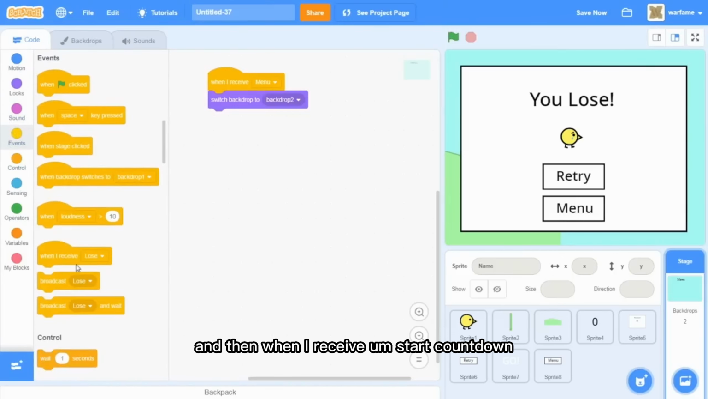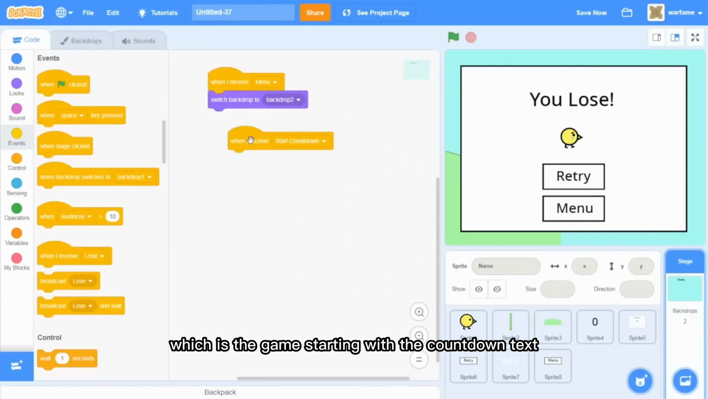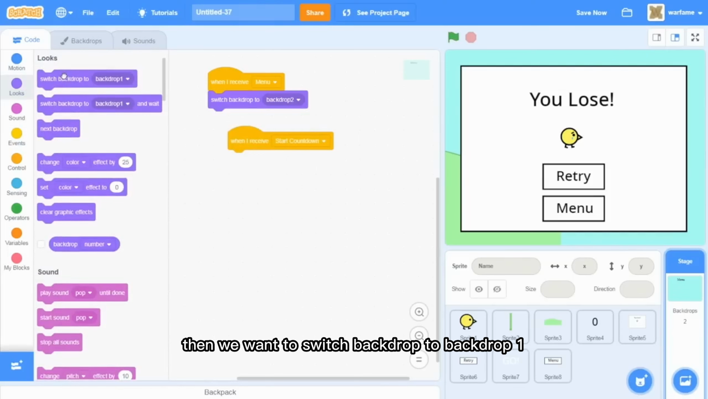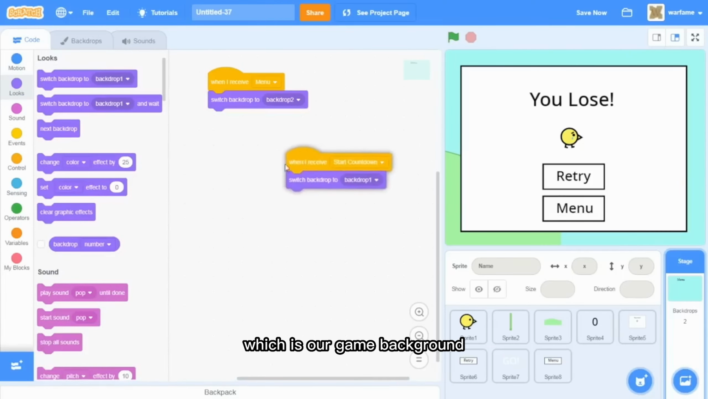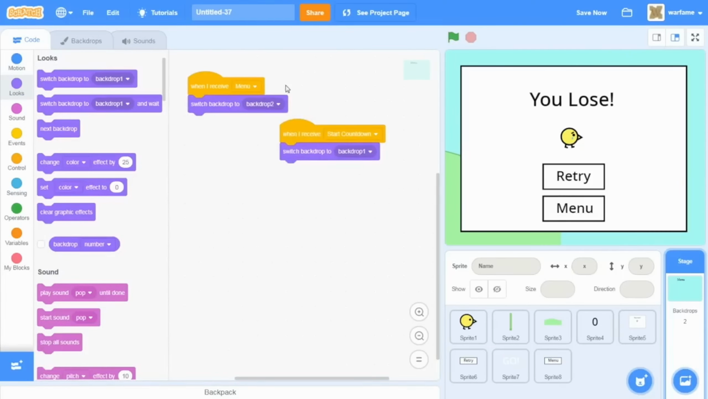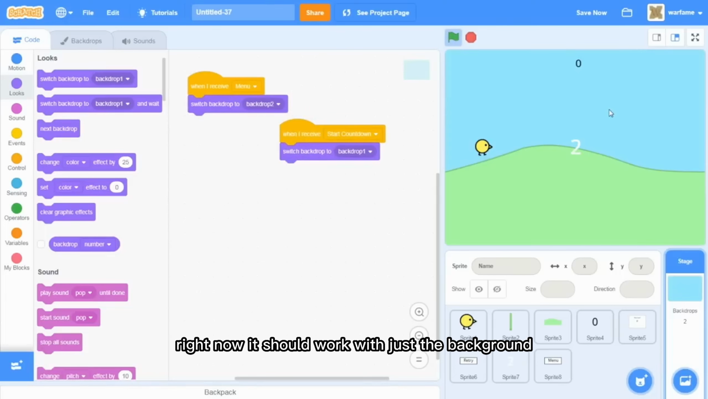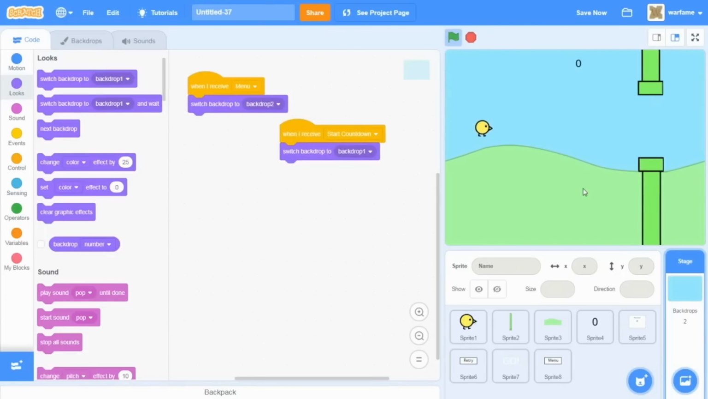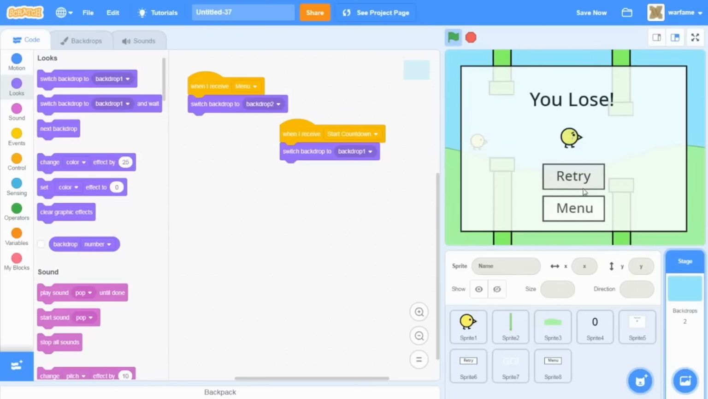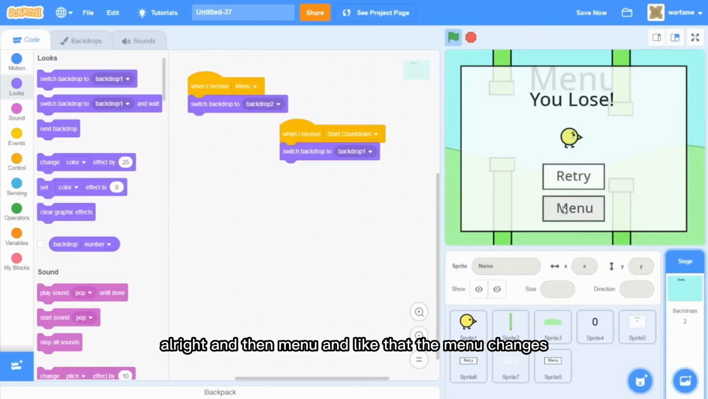start countdown, which is the game starting with the countdown text, then we want to switch backdrop to backdrop 1, which is our game background. So yeah, right now it should work with just the background change. Alright, and then menu, and like that, the menu changes.